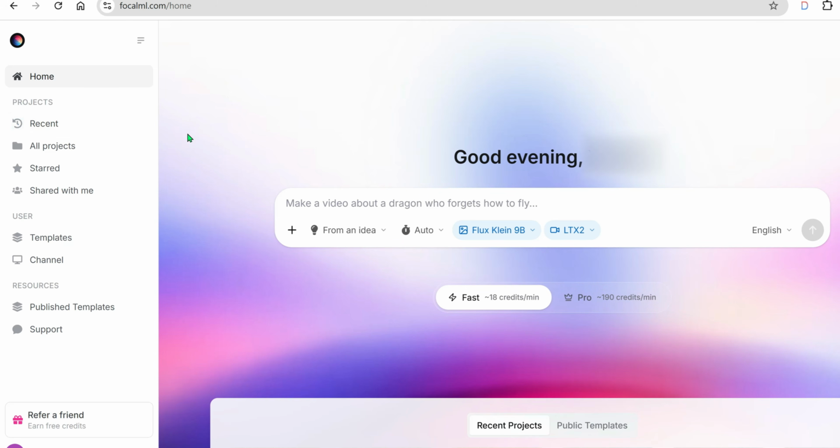Focal's free tier gives you a generous amount of free credits when you sign up, which means you can create multiple videos. You can start with free credits, which are enough to test and create multiple videos. You also get daily free credits, and you can even earn more through referrals. So honestly, credits won't really be a problem. And I'll also show you which video and audio models you should use, so your credits last longer.